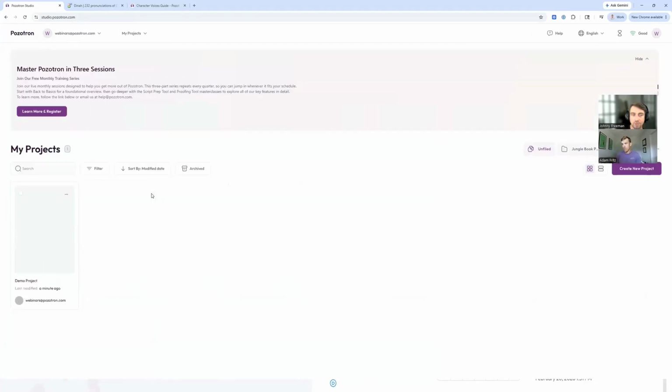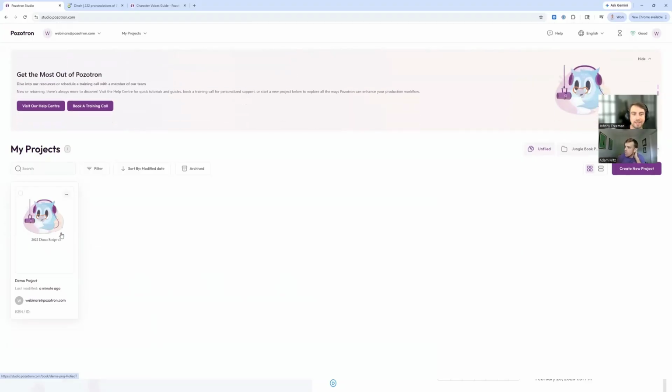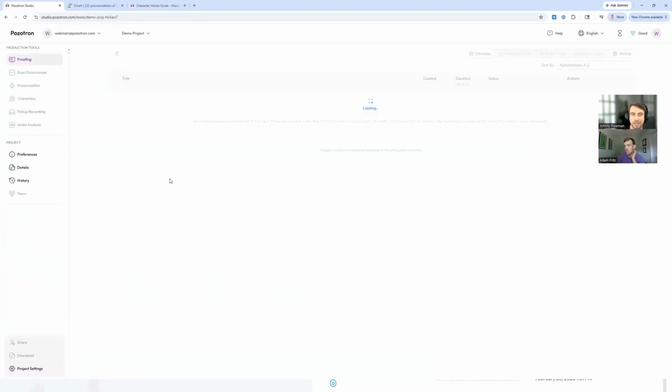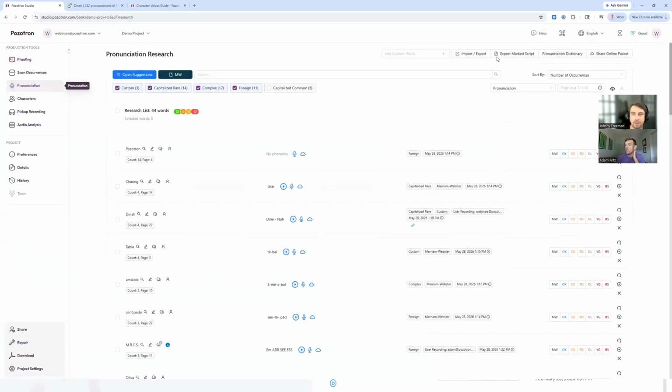One, you can leave it in your project and it will live there forever. We don't delete any of your data. We won't get rid of your projects. And if you need a pronunciation, you can always access the project and transfer it between different projects. That's fine. You can also, if you see under import export here, there's options to transfer all words to the PD, which is the pronunciation dictionary.